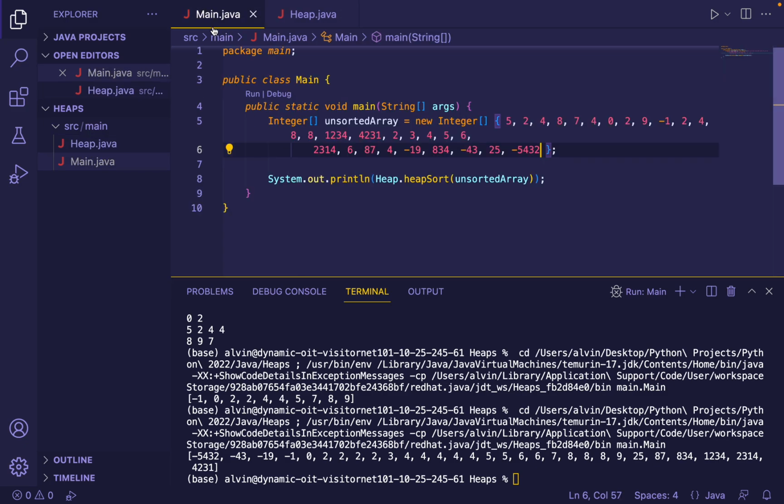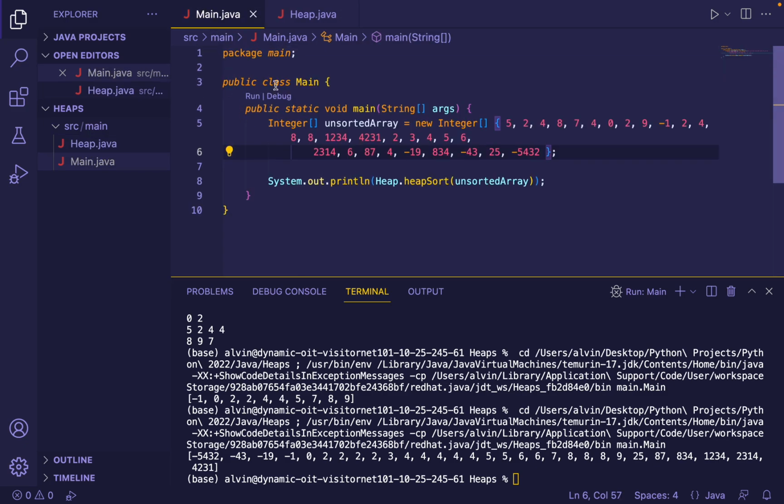But anyways, that was heaps and heap sort using a min heap, and heaps are just a cool data structure, and they're also pretty useful.